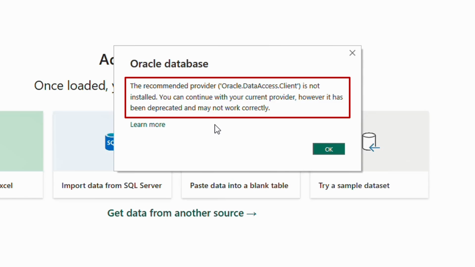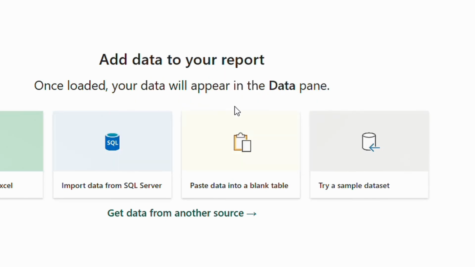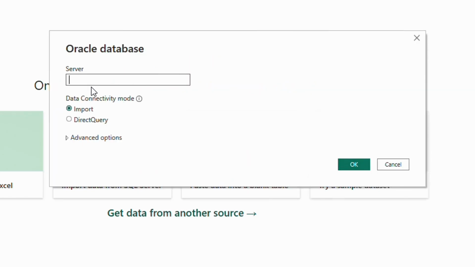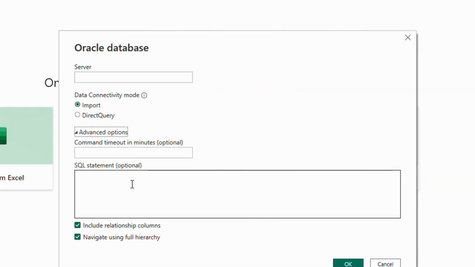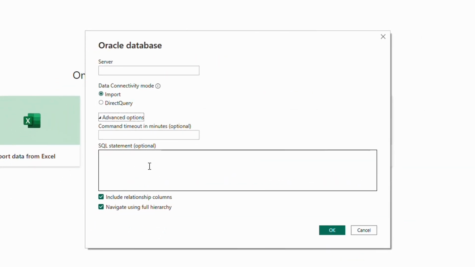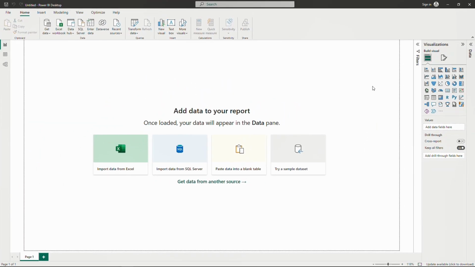Even if I put OK, it's gonna provide me the window where I can put my server name and eventually put my SQL statement here. But at the end of the day, it's not gonna load the data into Power BI because I don't have Oracle client here. So now let's go to my other computer where I have installed the client and see what's happening there. So cancel here. Let's switch to the other computer.